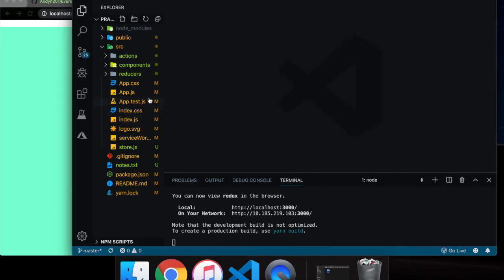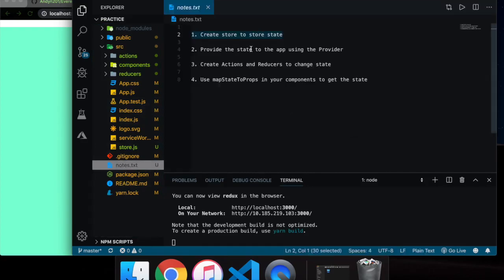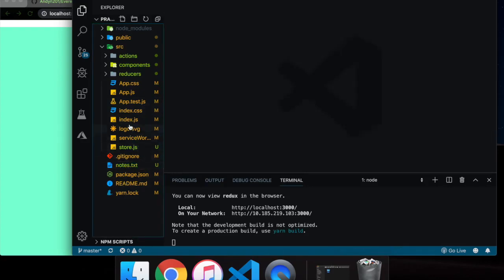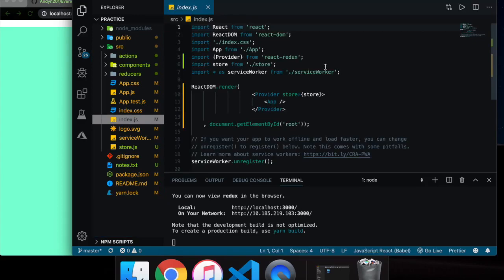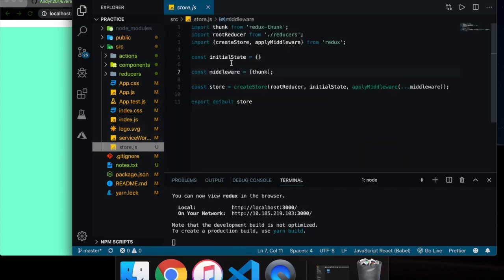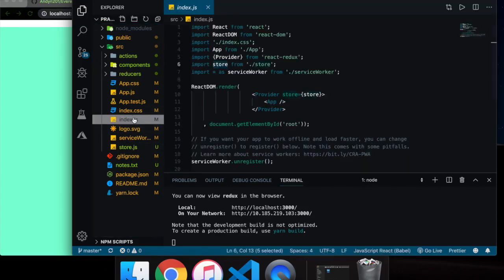Now we need to provide it to our app. Let's go to index.js, and you can see this is pretty simple. We're importing the store from the store file that we made, and then we're importing this thing called the provider from React Redux. The provider provides the state to the entire app. And you can see inside the provider tag, we have this store attribute set equal to the store that we created.